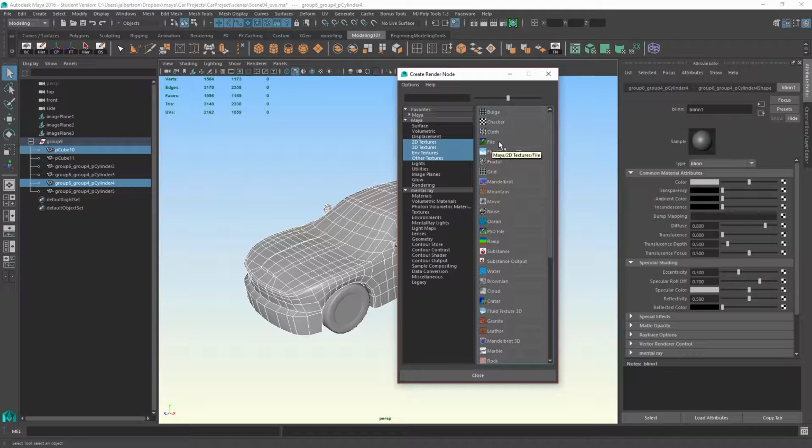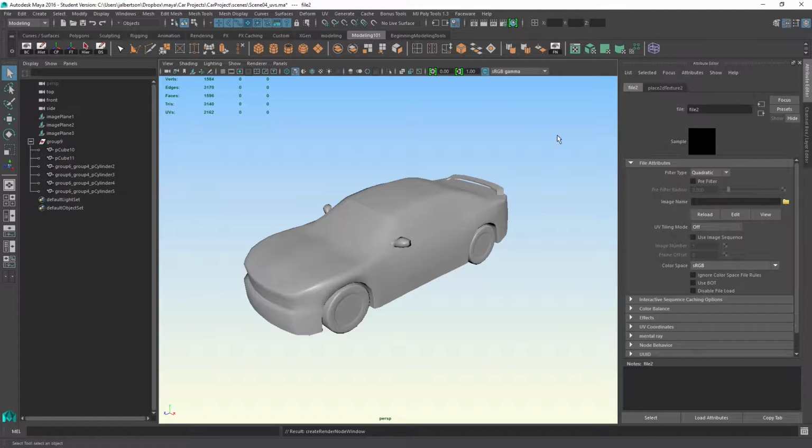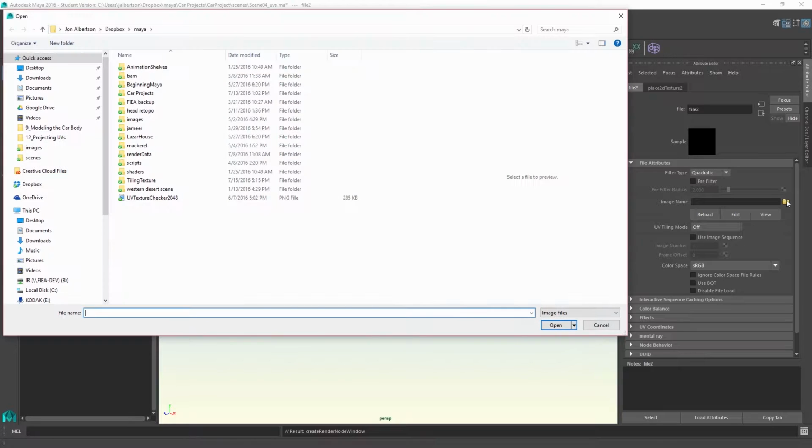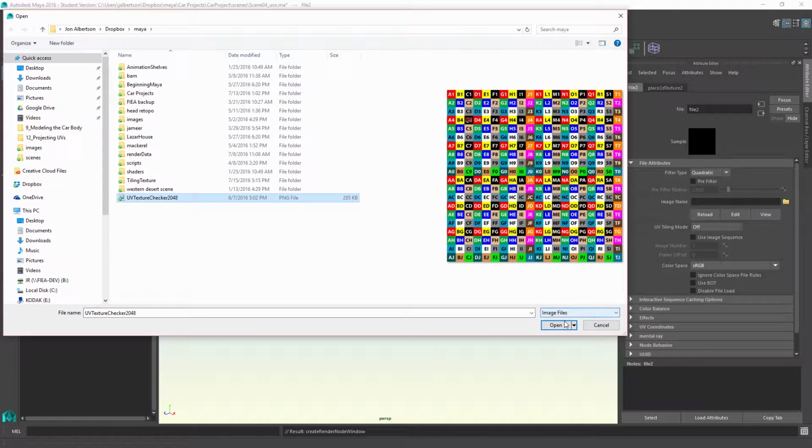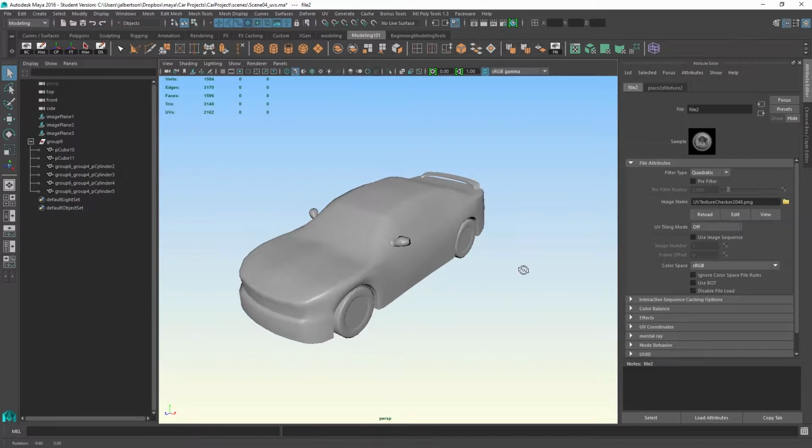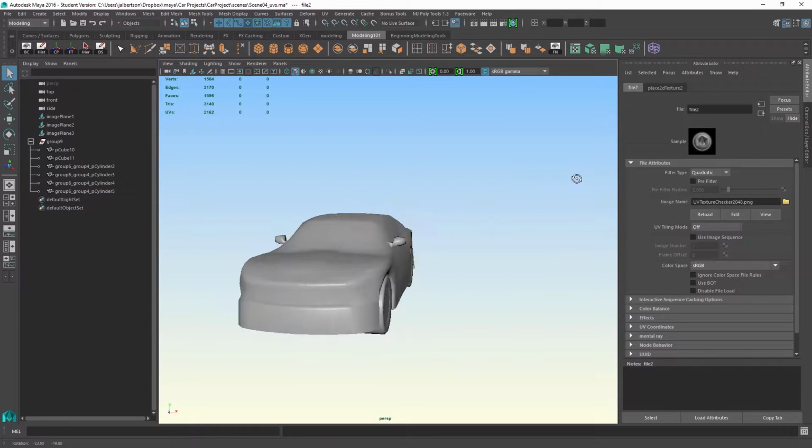So that's a 2D file that you're going to map to the shader. And you see how the shader now changed to black. Well, that's because we haven't actually chosen a file. So if we go in and pick from image name, grab this file, and I'm going to pick UV texture checker, something that I have saved here that's a big multi-color square, big file, 2048 by 2048 square texture. And I will go ahead and apply that, and you see nothing happened.